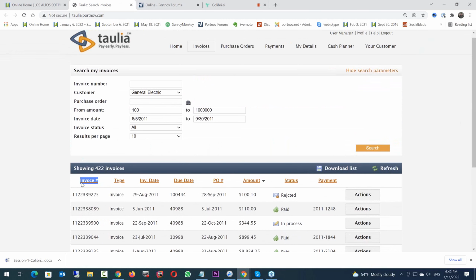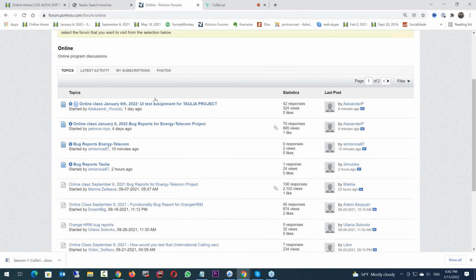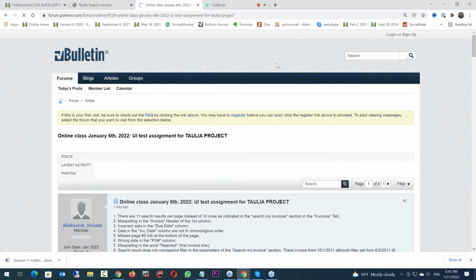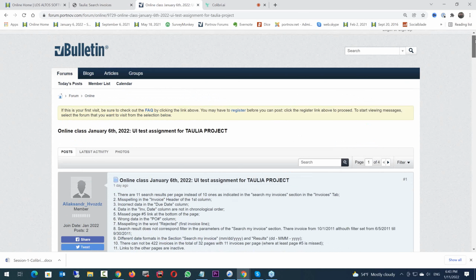It is misspelled. Guys, you don't have to know anything about rules of graphic user interface or usability, it is just not correct. So you know that. That is why instead of writing a limited number of bug reports, you might write numerous bug reports, because there are many different things which are not okay on that page. So we go to the forum. We go to that Tolia project and see.